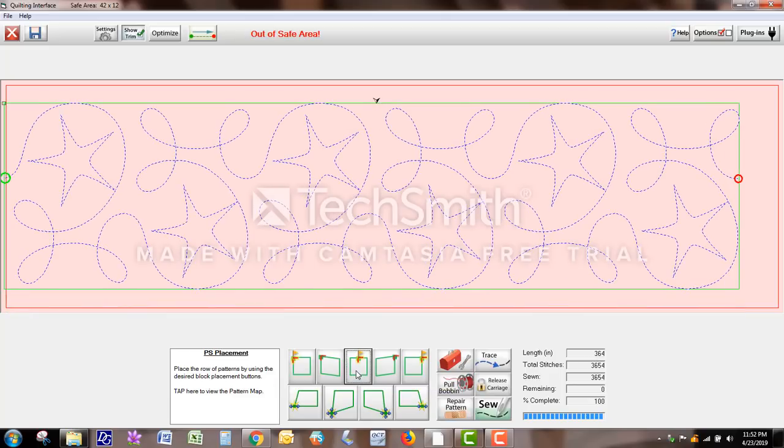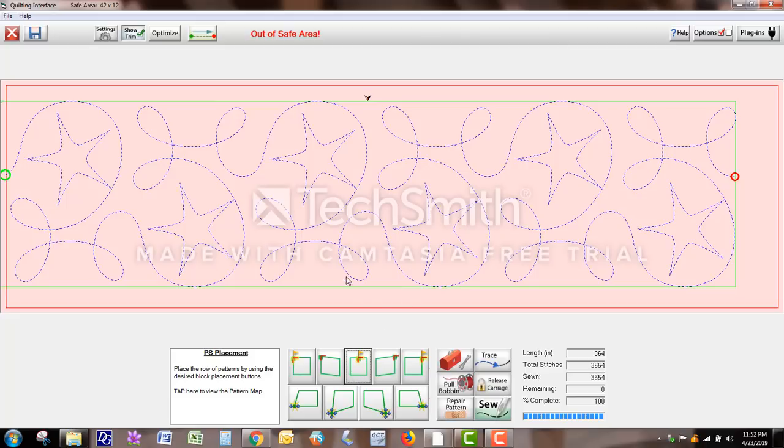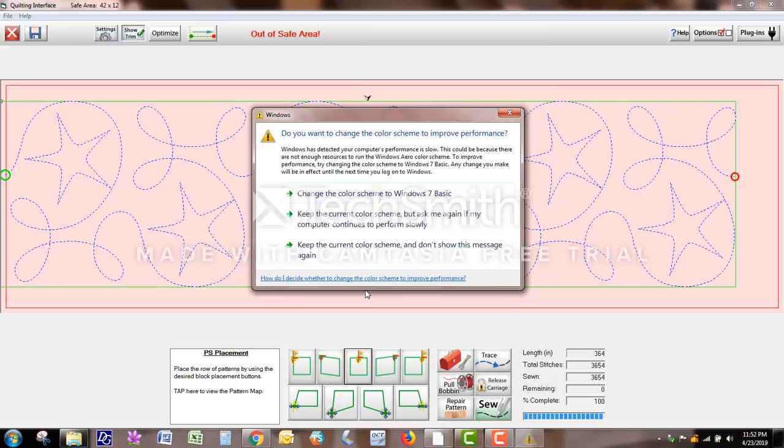My design is outside of the safe area, so that's a good thing to see. Let me get it back to where it was. You see the pink behind here? That means that my design is going to stitch off of my quilt.